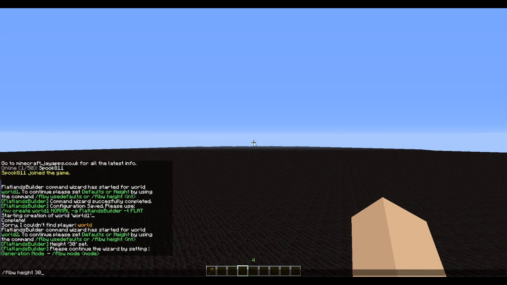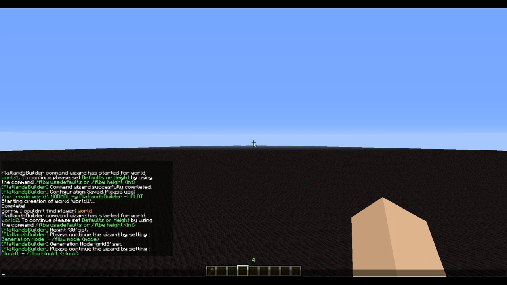Okay, so now we're going to change what mode we want. So that would be what kind of grid you want. Do you want a grid 1, grid 2, grid 3, grid 4, which you can all see previews of on the DKE dev page under bucket. So we're going to put mode grid 3, for example.